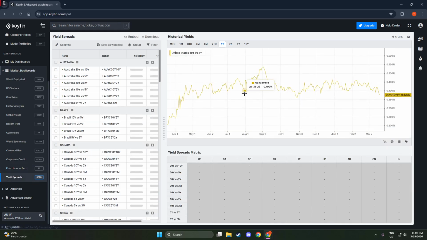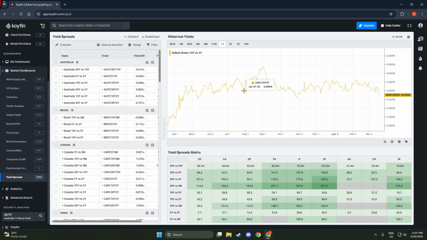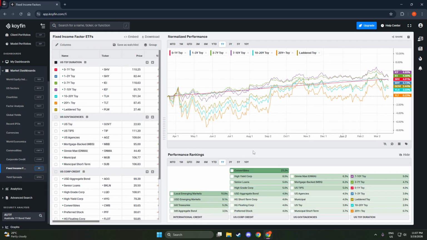An upward-sloping curve often reflects higher yields for longer maturities, consistent with normal growth and inflation expectations. A flatter or inverted curve, where shorter maturities yield the same or more than longer ones, can hint at tightening financial conditions or shifting policy expectations.